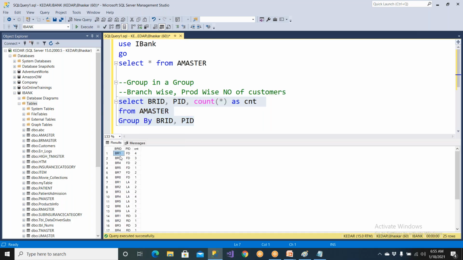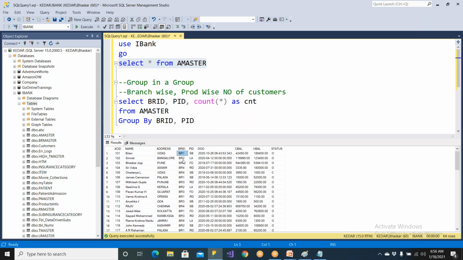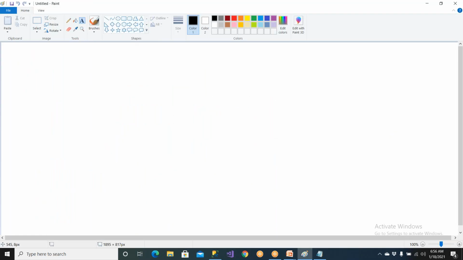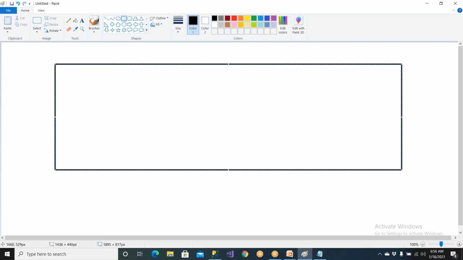See now. There are 9 branches available, right? How do you know 9 branches are available? We can see branch 1, branch 2, branch 3, branch 4. A lot of branches are available. Branch 8, 9, 6. Total 9 branches are available. If you ask me the combination diagrammatically, this is the account master table. Within the table, all the data.